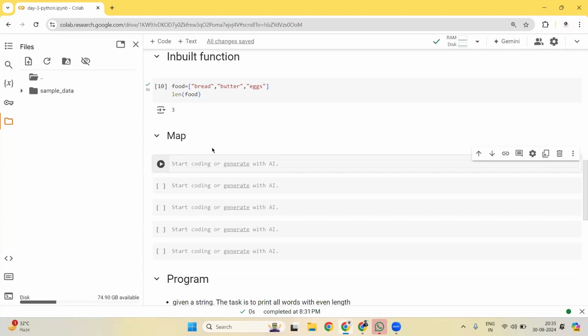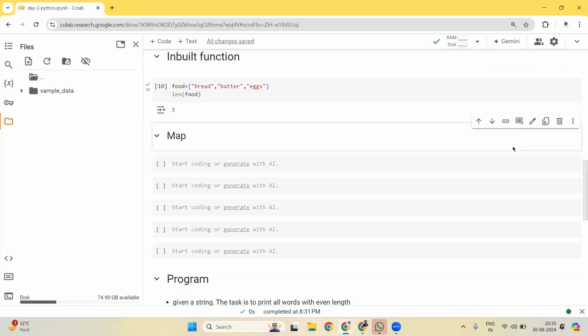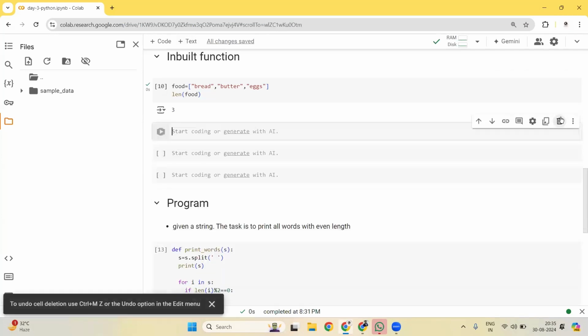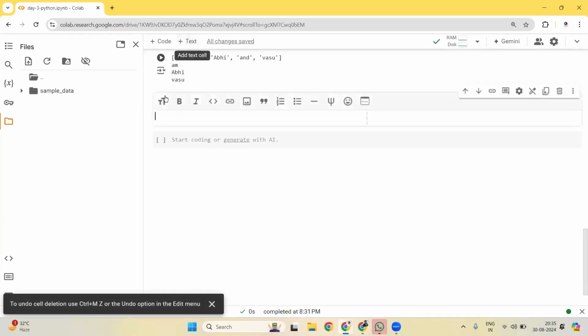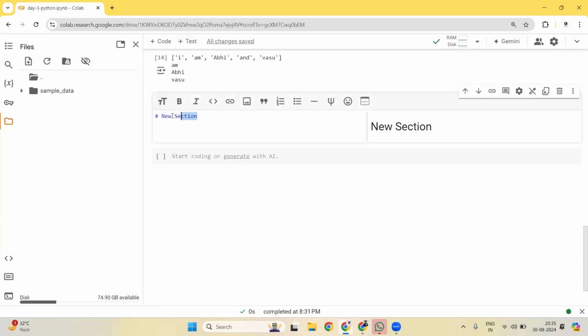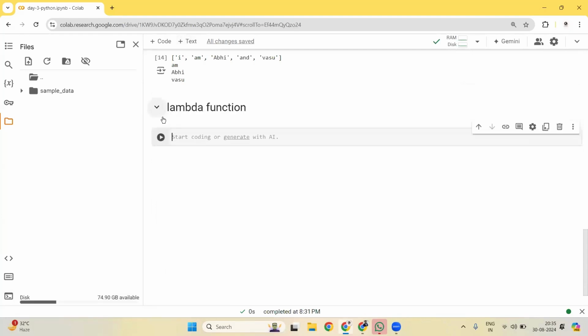Before doing map, let's talk about one more thing, which is called the lambda function. Lambda basically means a shorthand version of a function. If you remember, in the last class we did list comprehension, a shorthand version of a list. Similarly, here we have the lambda function, a shorthand version of a function.